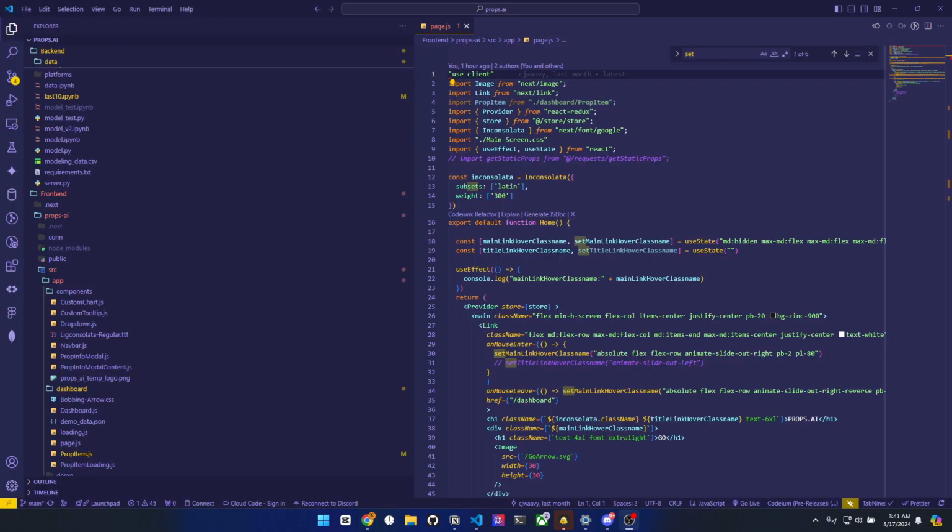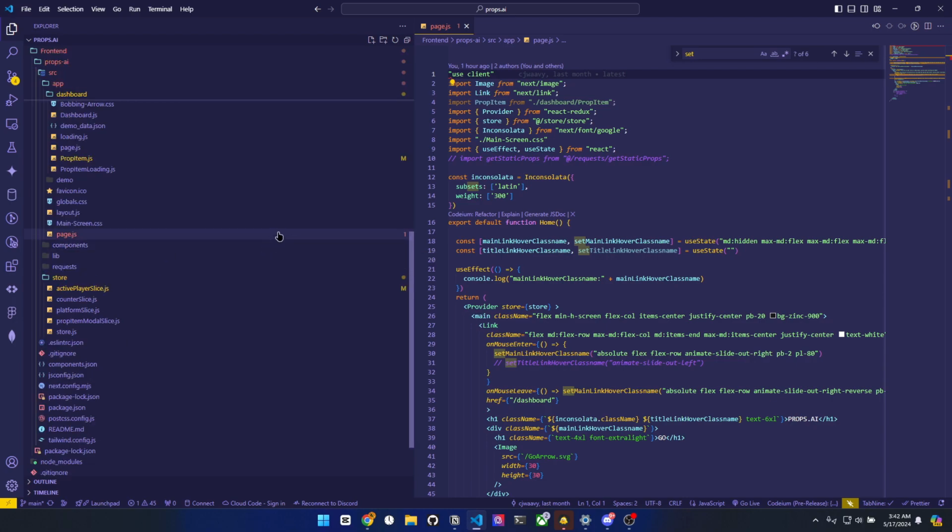For the front end, I use the Next.js React framework. It makes it easier for stuff to load because it's server-side rendering. So it renders everything on a server, and then it just pushes it to the local client. It makes for a more seamless and faster user experience.